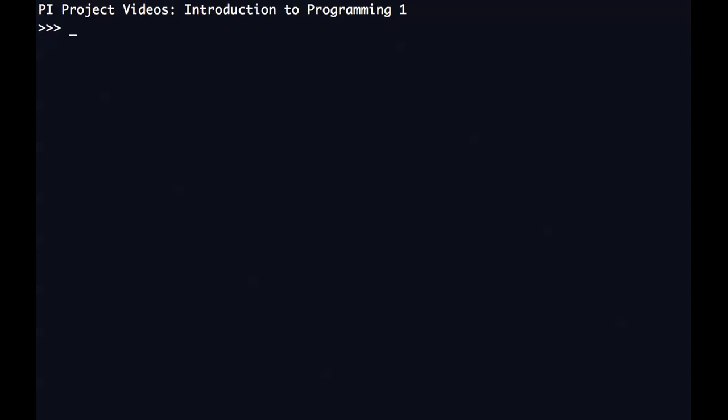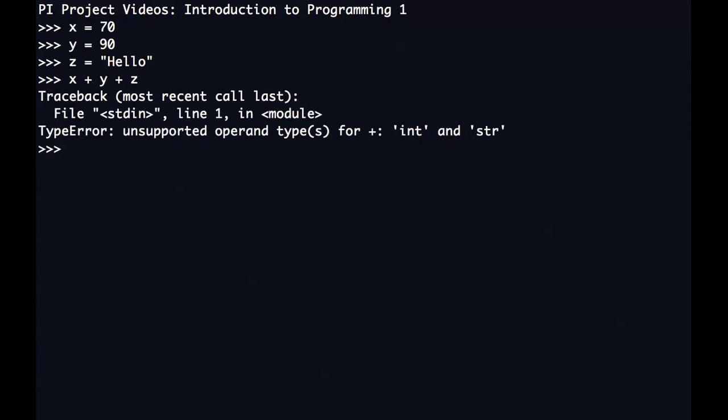So this is the very basics of Python. So why don't you try playing around with different variables, x is equal to 70, y is equal to 90. What happens maybe when you add a string to an integer? What's going to happen? Say we do x plus y plus z. What do you think is going to happen? Well, what happens is we get an error. Yeah, that's right. You actually can't add integers and strings together because they are incompatible data types.